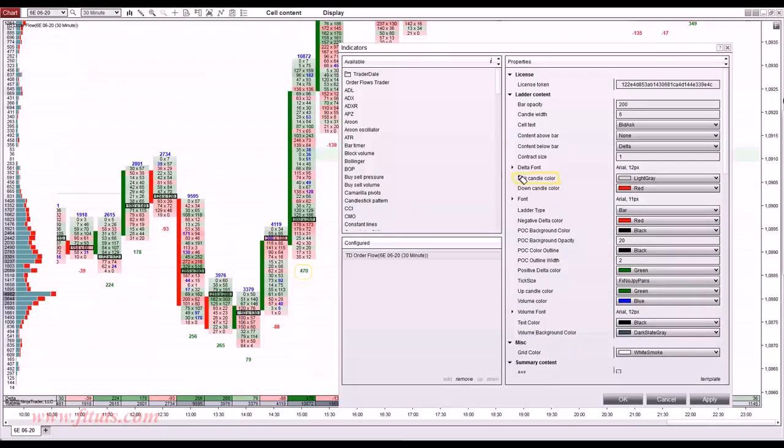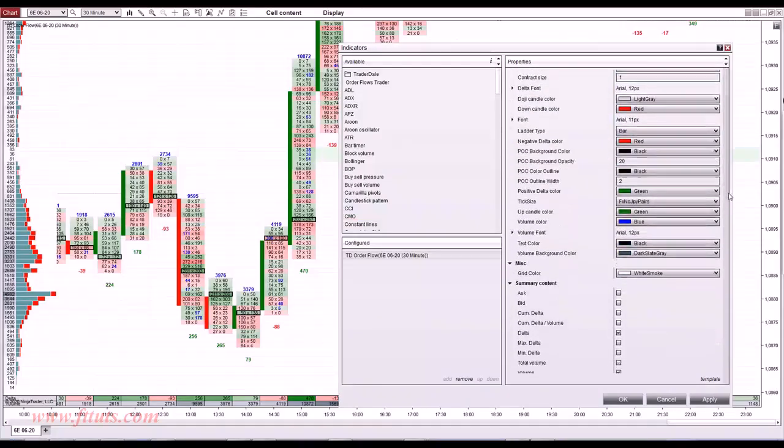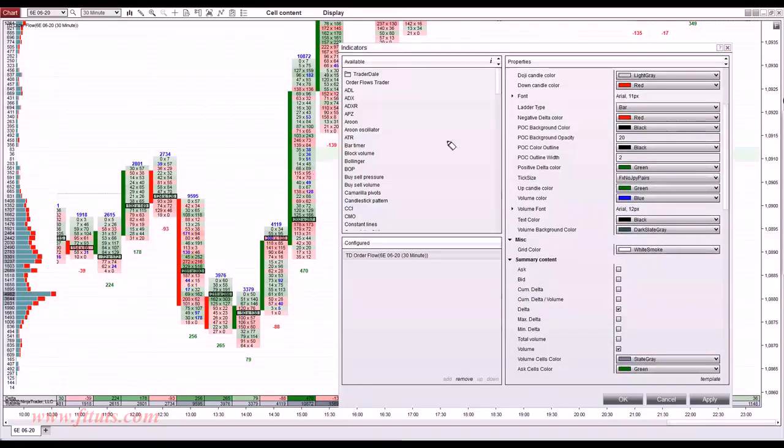Doji candle color, if there is a candle which opens at the same price level as where it closes, then you can change the color of it in here. I don't think you really need to change that either. Down candle color, this is the red color, you can change it. Then you can change the font of the text in a letter in here. So font of those numbers. I don't really think you need to do that. Letter type, we talked about that. Negative delta color is set for red. This is the color of the negative delta.